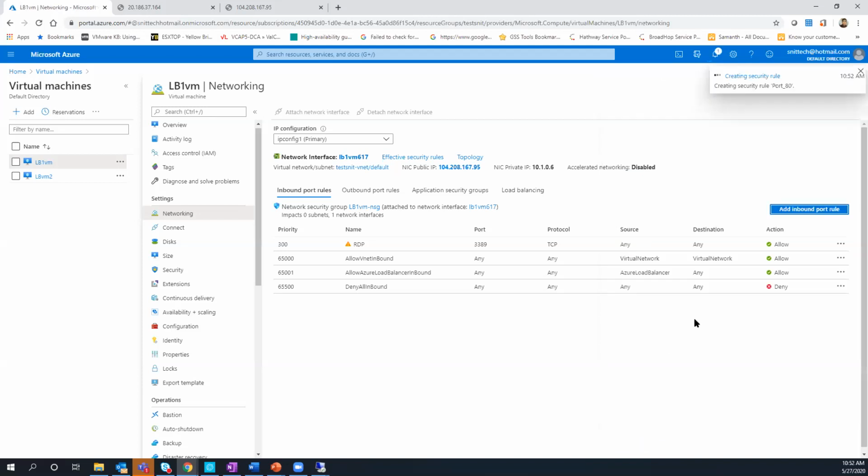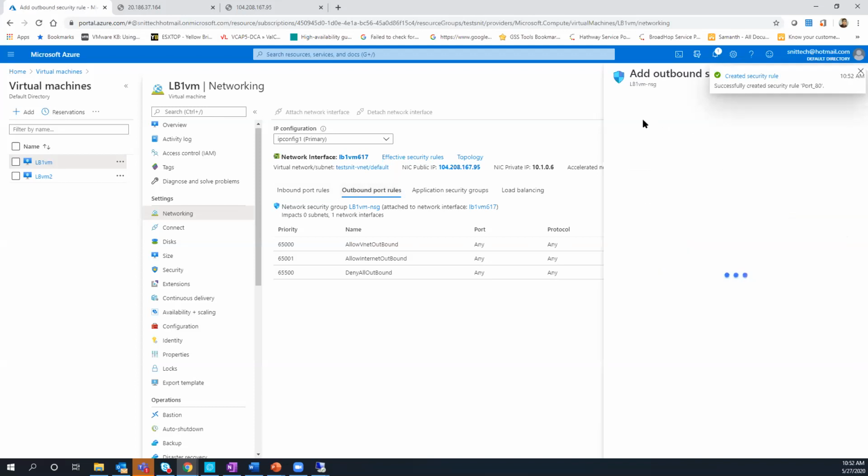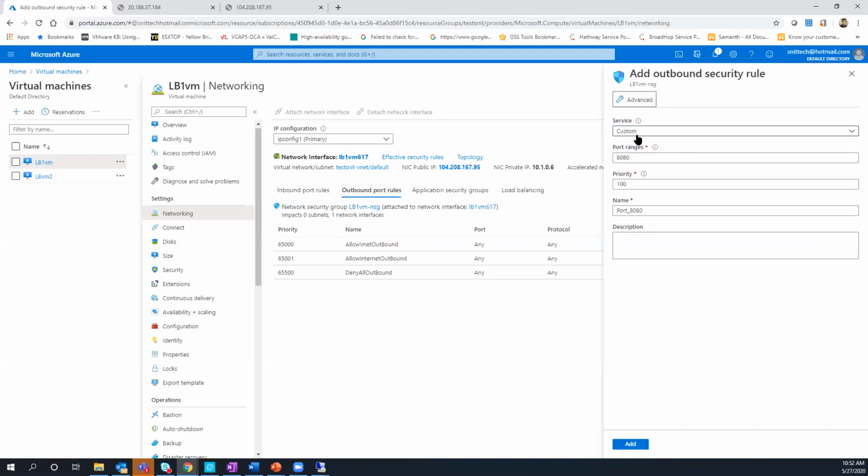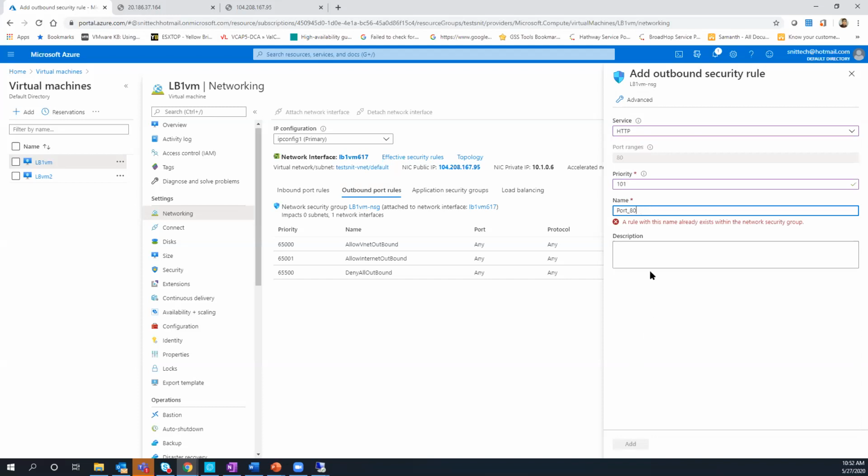Description, add. Let's try to add this. This is incoming ports, inbound traffic. For inbound ports, 80 is allowed now. So let's try to add the same thing in outbound: basic, custom HTTP and 80. I'm going to give 101, port 80 and then port 81, add.